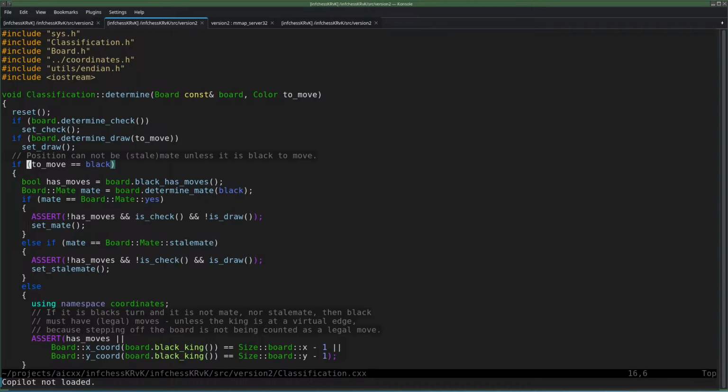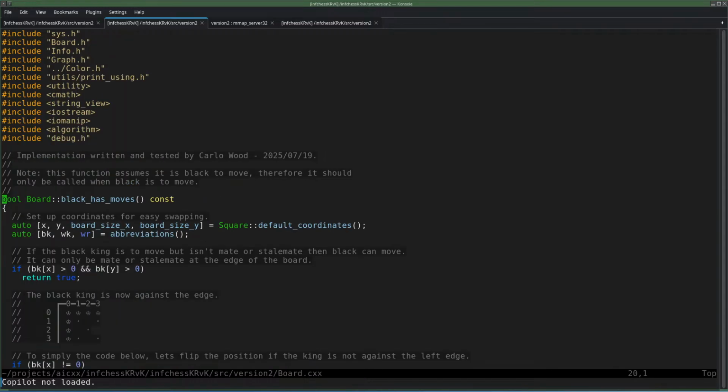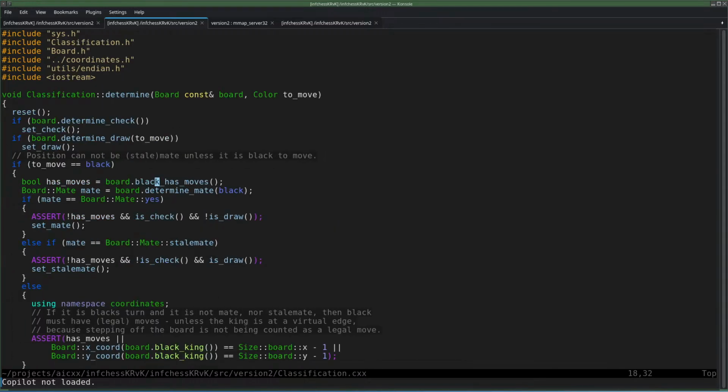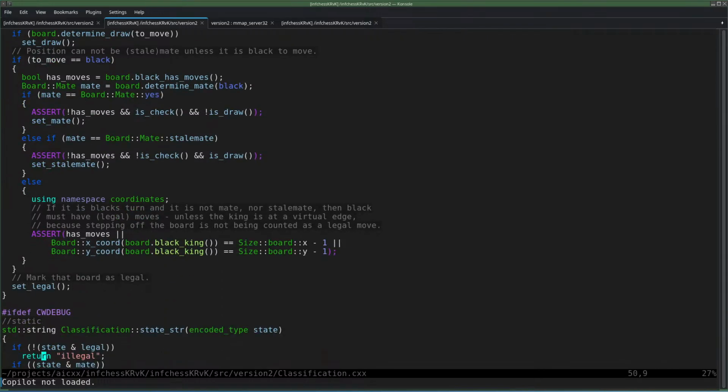And I want the move to be black, right? Well, we do it for every position, I guess. So we should call determine for white and black both. Has moves, it should work. I think all of this does work. Okay, it's not mate, it's not stalemate. Just do an assert. And we set it to be legal.